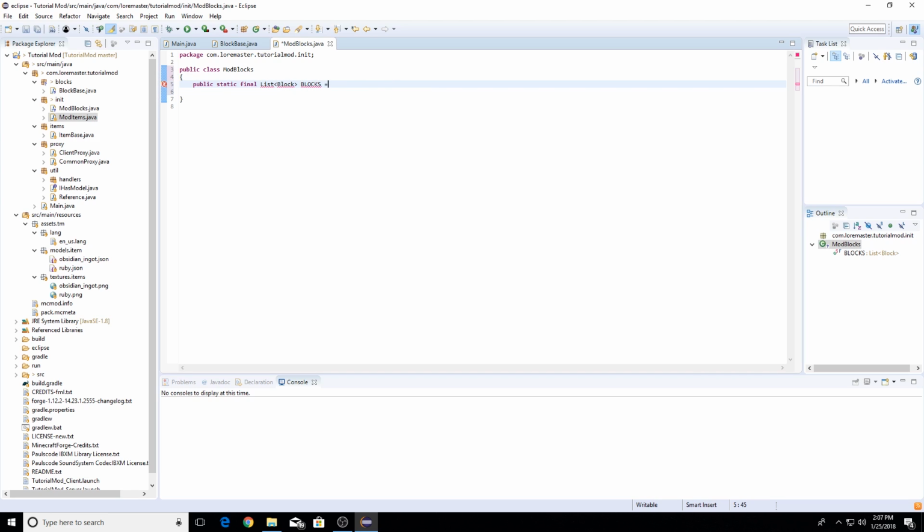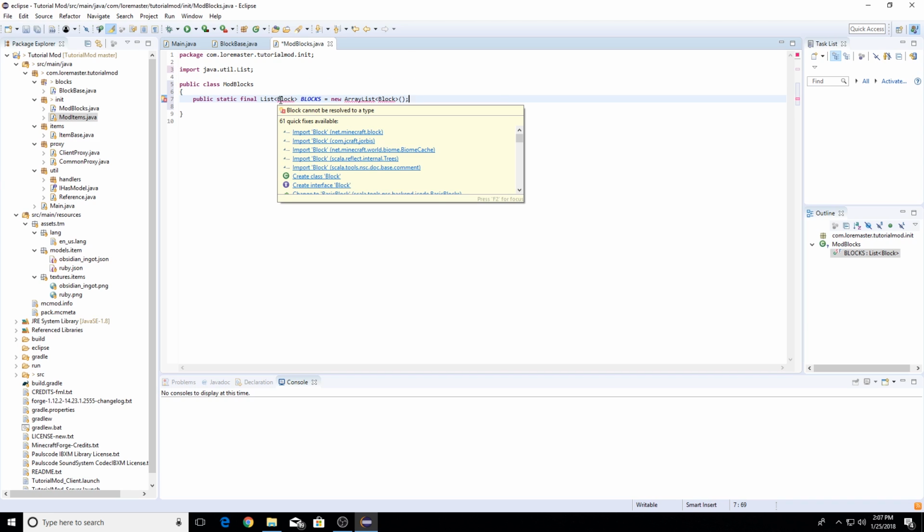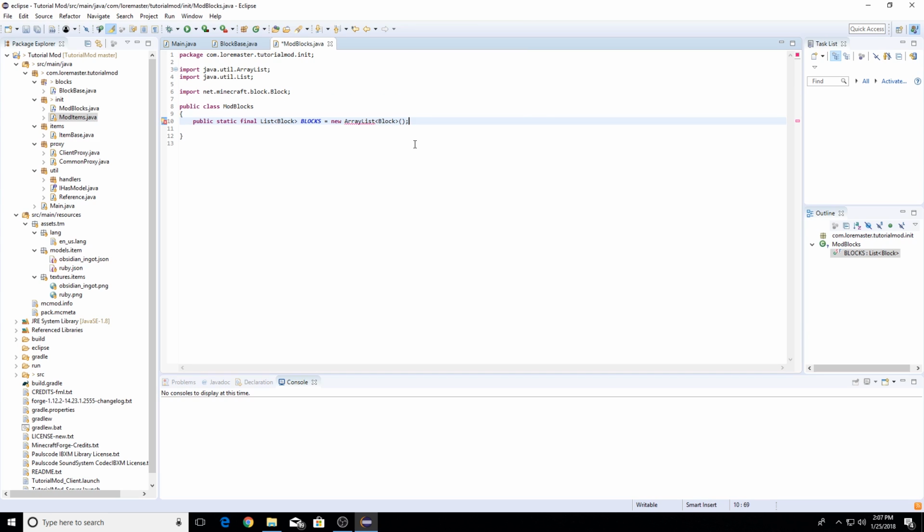But that's going to equal new ArrayList with triangle brackets again and Block inside of it, and a set of parentheses. I always say quotation marks. No, they're parentheses, and a semicolon. And you're going to get a few errors, so we're going to import some things. First, import List. You're going to import that from java.util, then Block from net.minecraft.block, and ArrayList from java.util as well. And if you save, that should get rid of any errors.